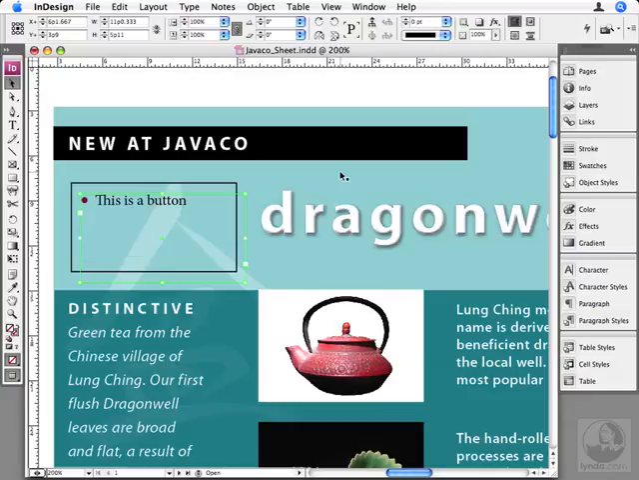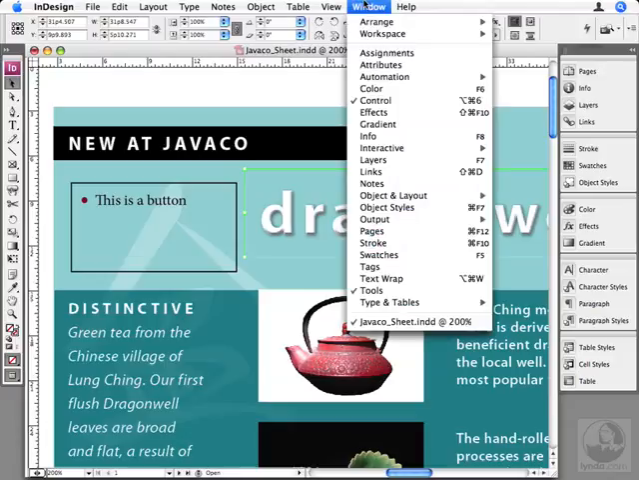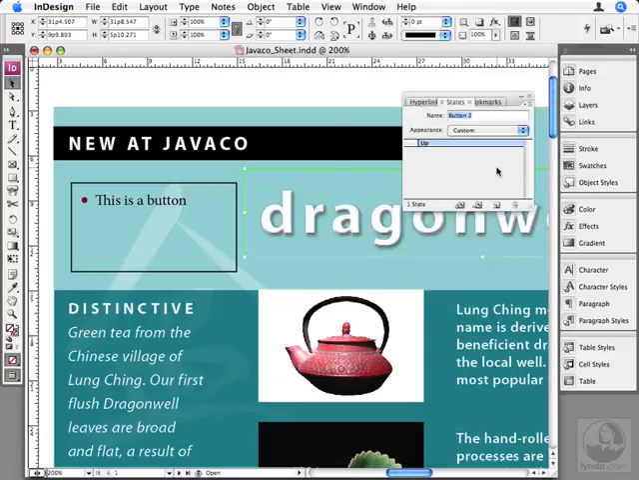Let's talk about rollovers for a moment. I want this text over here, this headline, to look different when I roll the cursor on top of it. So I need to change not its behaviors, but its state. And you can do that by going to the Window menu, going down to the Interactive submenu, and choosing States. There's actually two different ways of doing rollovers in InDesign, and I'm going to show you both of them. First, with the States panel. It lets us see the button name here, and I'm going to change that to Dragonwell Heading, just so I know what that is. I better type that properly. There we go, Dragonwell Heading.